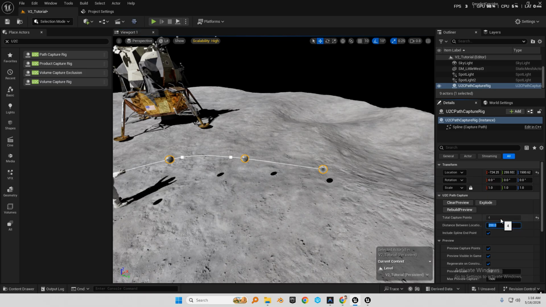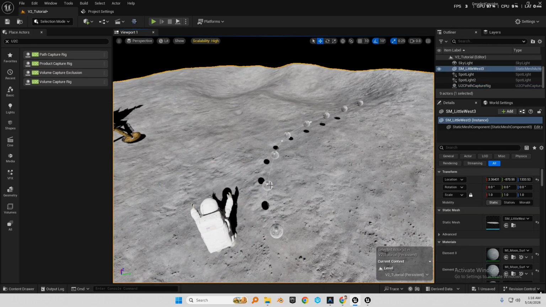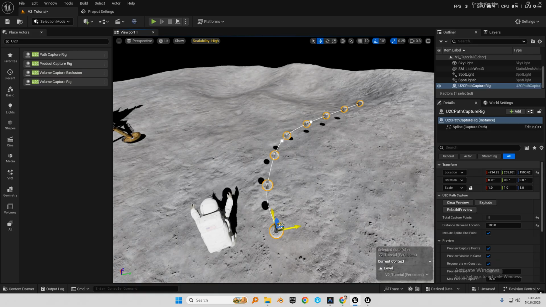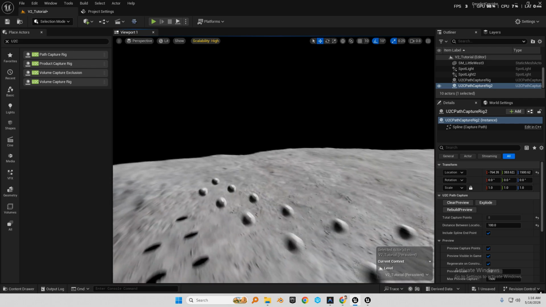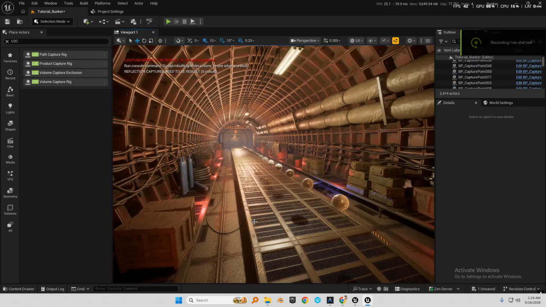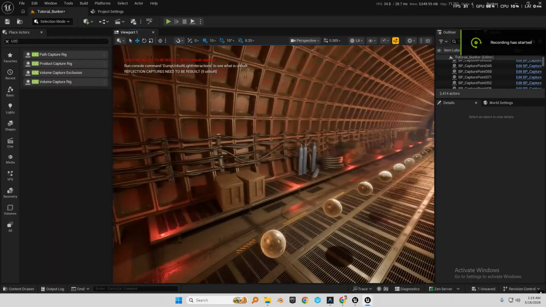So let's say we set it to 150 or 100, and then you can use multiple copies of it. So for example, like this. Okay, and then this is one of the ways you can. Here's a good example of a scene where you can use the path rig.